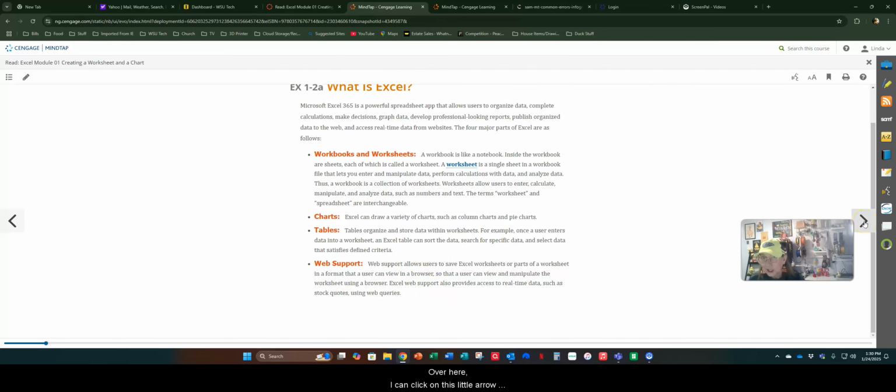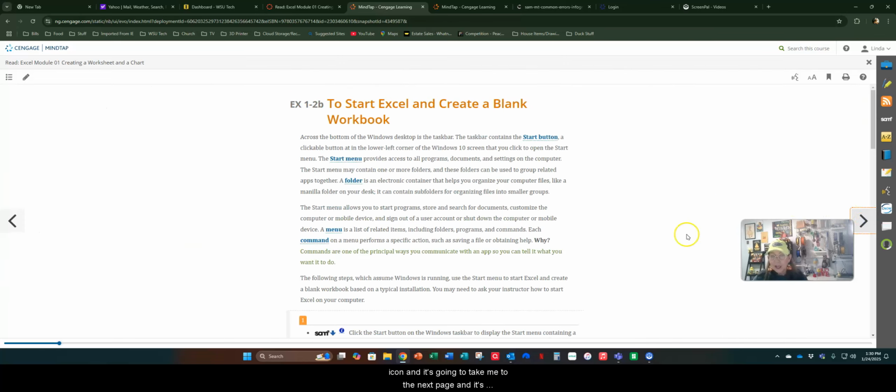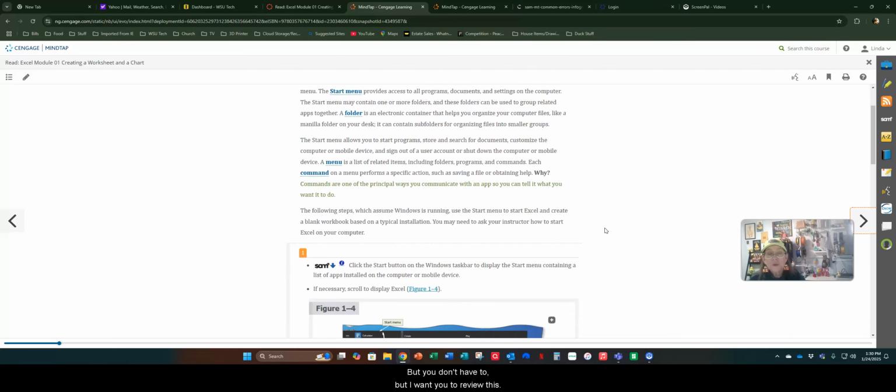Over here, I can click on this little arrow icon and it's going to take me to the next page. And it's going to go right into how do I start Excel? How do I create a blank workbook? Now, if you want to go through and work these assignments, you can. There is actually some information that I can send you, the files that go along with the textbook. So if that's something you're interested in, just reach out and let me know, but you don't have to. But I want you to review this.